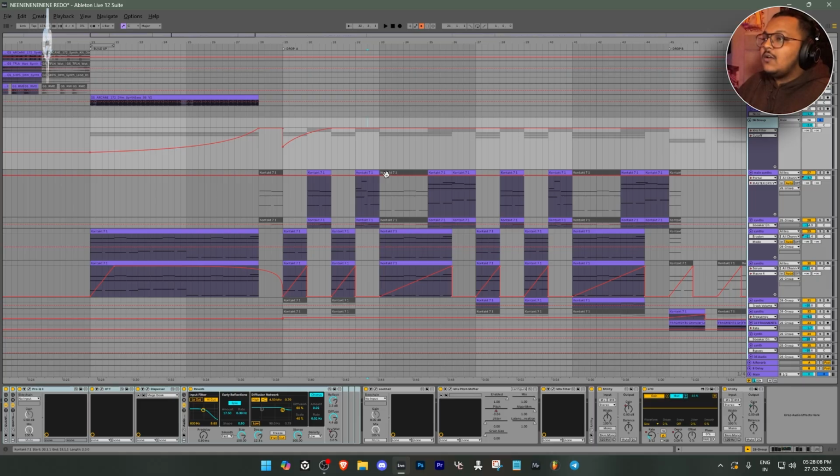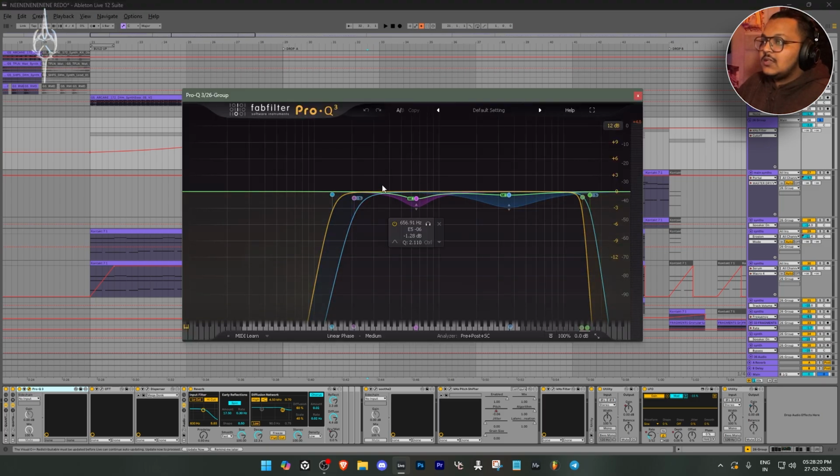So with the start of every synth, you obviously group it all and then you EQ it out. There are separate EQs on the synth itself, but on the group I have an EQ which is cutting a little bit of the lows and a little bit of the highs, and I have some side EQs and some mid EQs with linear phase set to medium.